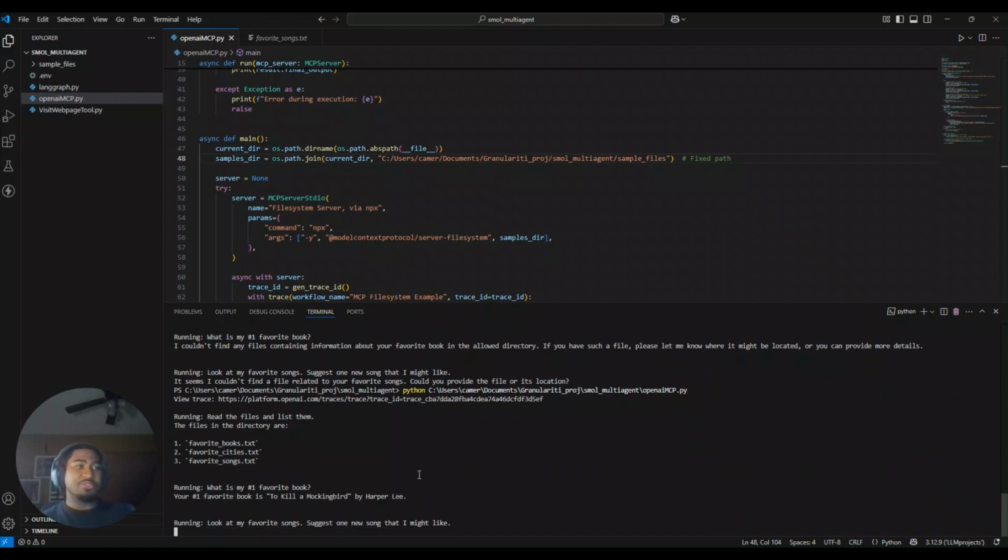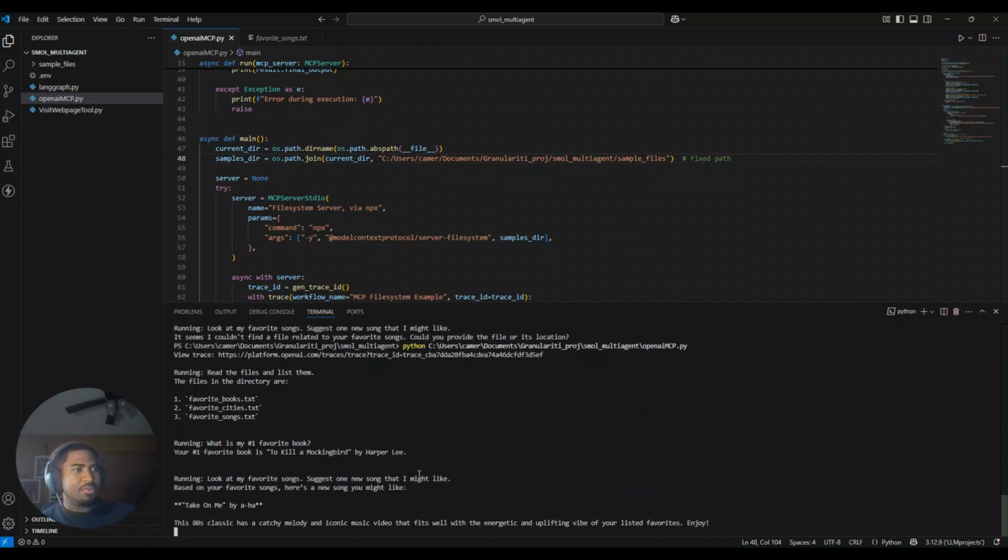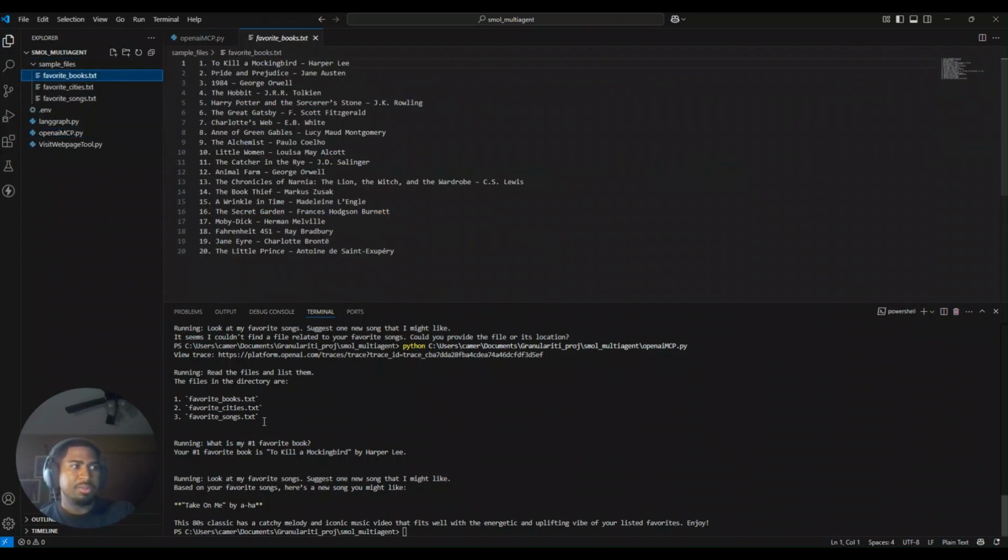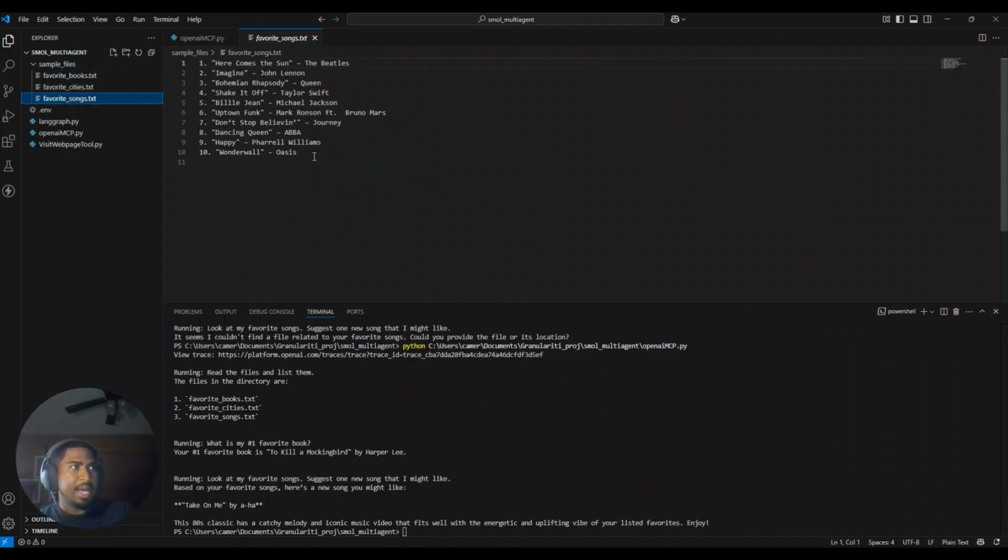So as you can see, now it's pulling it in accurately. It seems running what is the number one favorite book in that selection, and as you can see, for favorite books, we have To Kill a Mockingbird. So it's correct in that case. Look at my favorite songs, suggest one new song that I might like. And again, this is the playlist that we have.